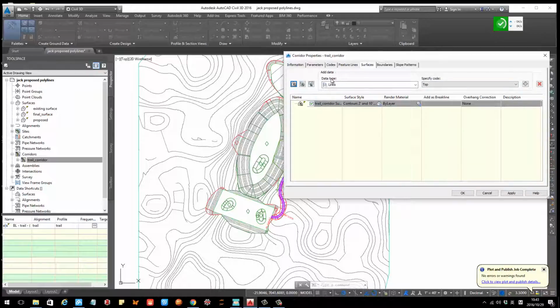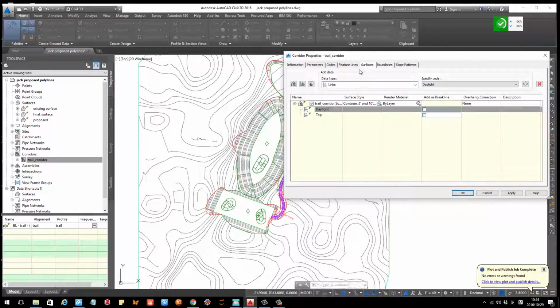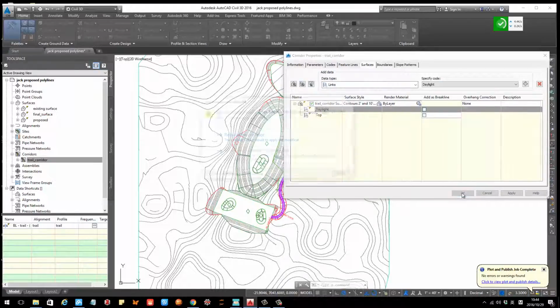See here, right? This is just a procedure you need to remember. Okay, specify code. Top is the first one, and then daylight. So, okay, you only need to do these two. Top and daylight. And boundary, the same. After surface, you want to set up boundary. You want to right click this, and corridor extents as our outer boundary. Okay, once you have these two set up, click OK.